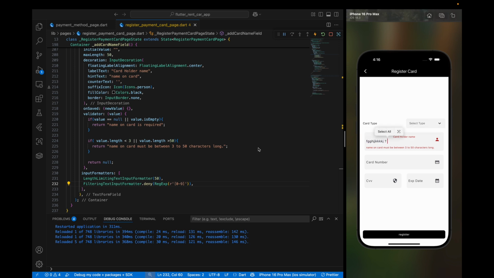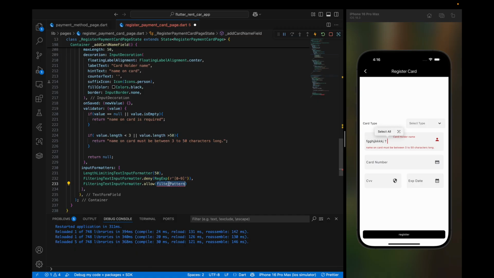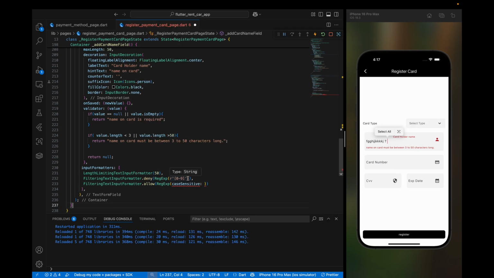And if you don't want to allow special characters, you can call FilteringTextInputFormatter again. Now you use allow, and here you can use a regular expression. Let's copy the same regular expression and just change the values inside of the brackets. Paste your regular expression, and you can use A through Z for lowercase letters and also uppercase letters A through Z.